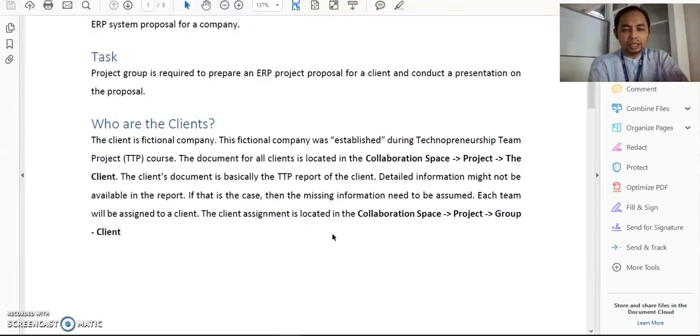So the document is basically a TTP report. If you have done TTP before, or if you are currently doing TTP, you would know the level of depth of that report. Some detailed information might not be available in the report. If it is not available, then you need to assume, so you need to state your assumptions. Each team will be assigned to a client. The client assignment is located in collaboration space, project, group client, also one of the pages that I've shown you earlier.